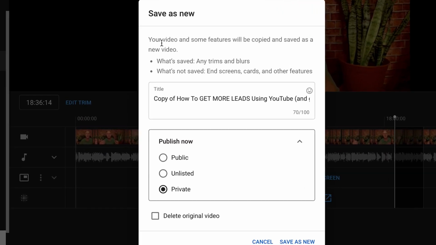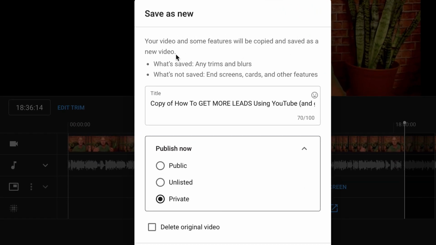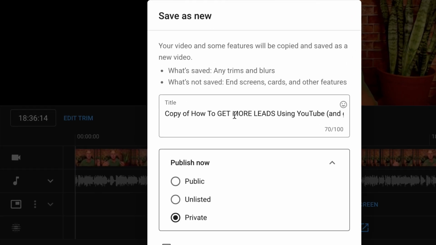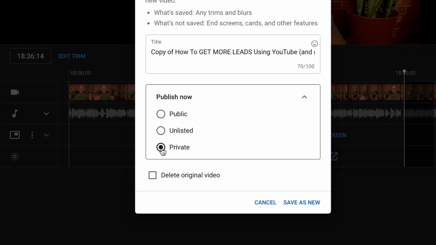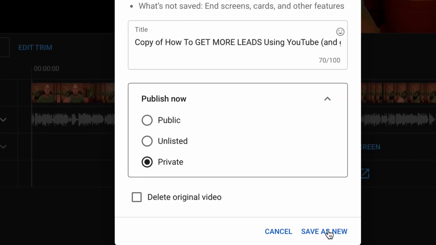If I click Save as New, it says your video and some features will be copied and saved as a new video. What's saved? Any trims and blurs. What's not saved? End screens, cards, and other features. So I can change the title. I can set the privacy settings to public, unlisted, or private. And I can delete the original video. So I'm going to set it for private as now, then click Save as New.